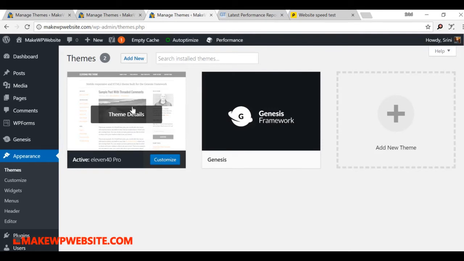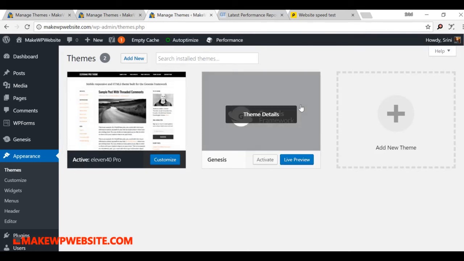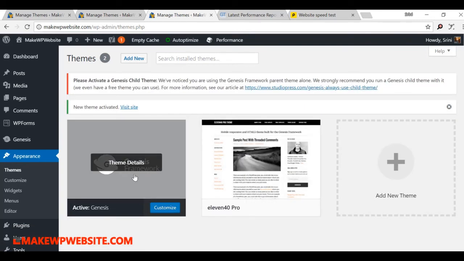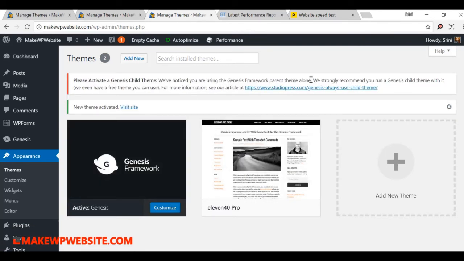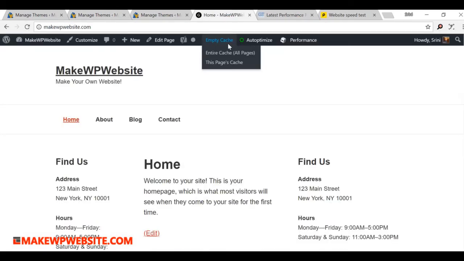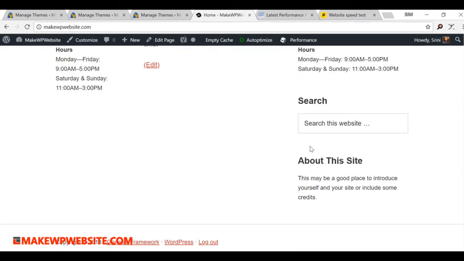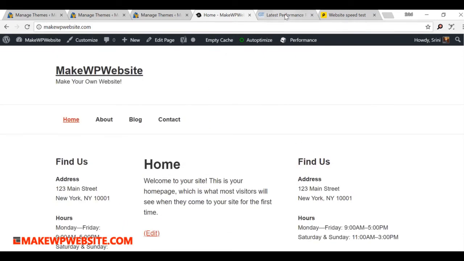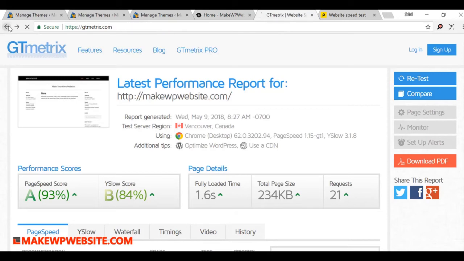In case there's an issue with the child theme and I want to go back, I can always go back to the Genesis framework theme. So let's activate this. Let's click on activate and see how the site looks with the Genesis framework. And it says you're using a parent theme, it's not recommended. You should always use a child theme, but still we will try to analyze it. Okay, we still have a site running. We can check the performance again.